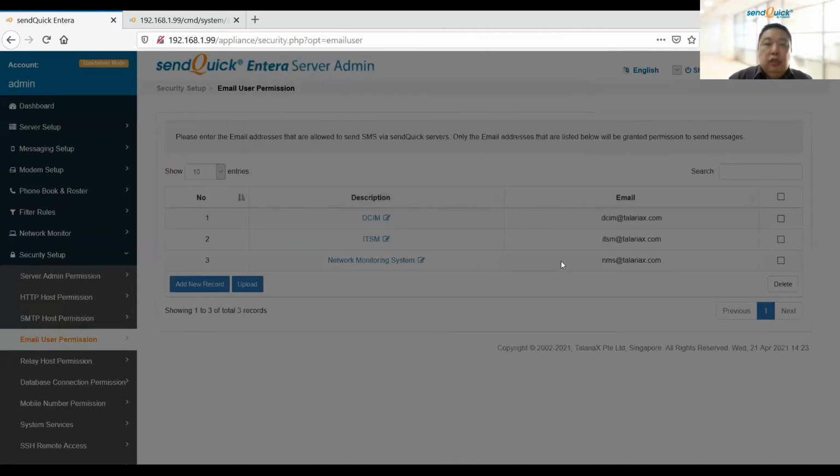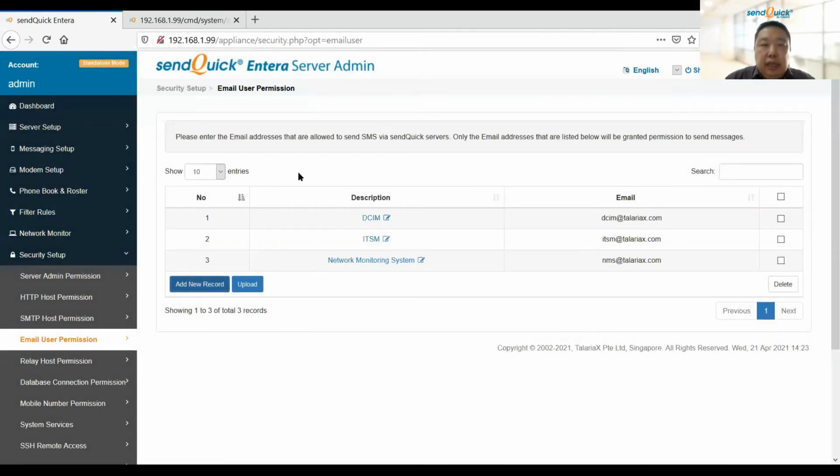Okay, so again, if there are no records under this listing, it means any email address will have access. But if you only want to restrict permission so that only certain emails can send to sendQuick and be able to send out the eventual SMSs, yes, you can put them here. So now I've configured these 3 emails.